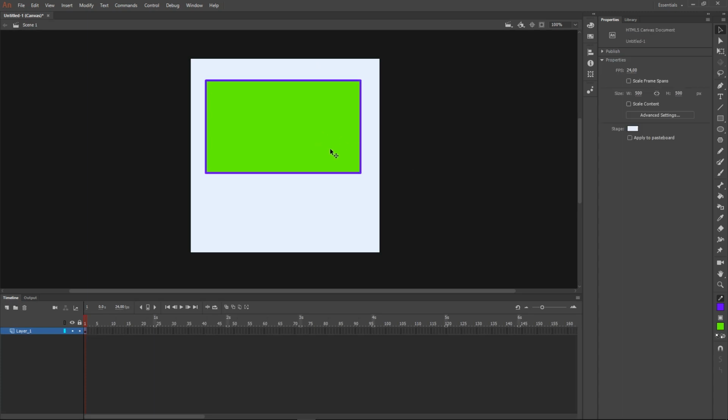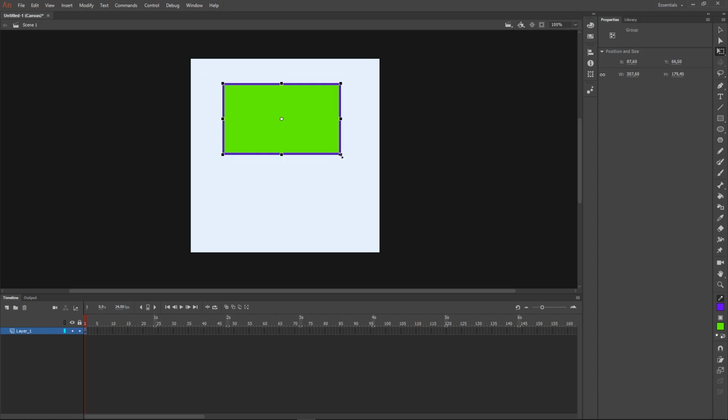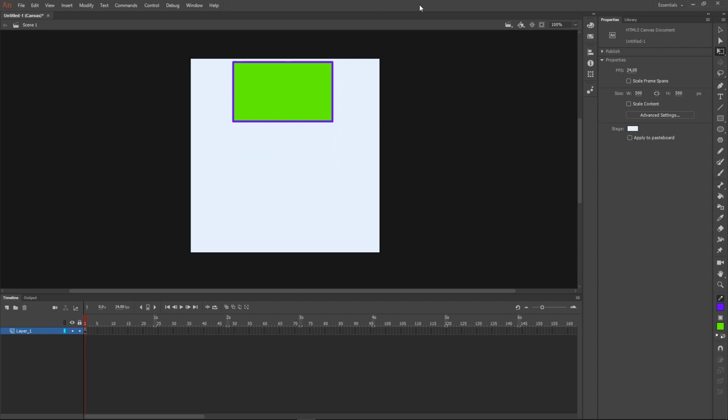Okay, cool, hopefully you understand this. So now I will scale this down. I will use shortcut Q, which is this free transform tool, and I will hold shift and I will scale it like this. Okay, and I will just show you that this oval tool is very similar.